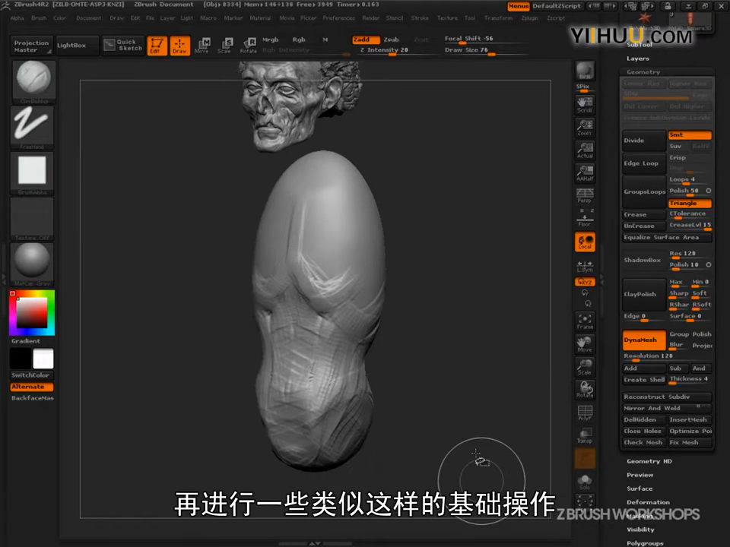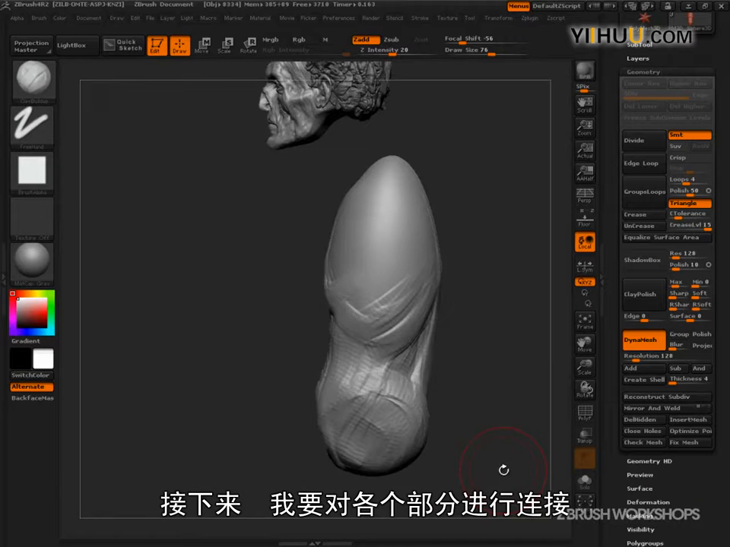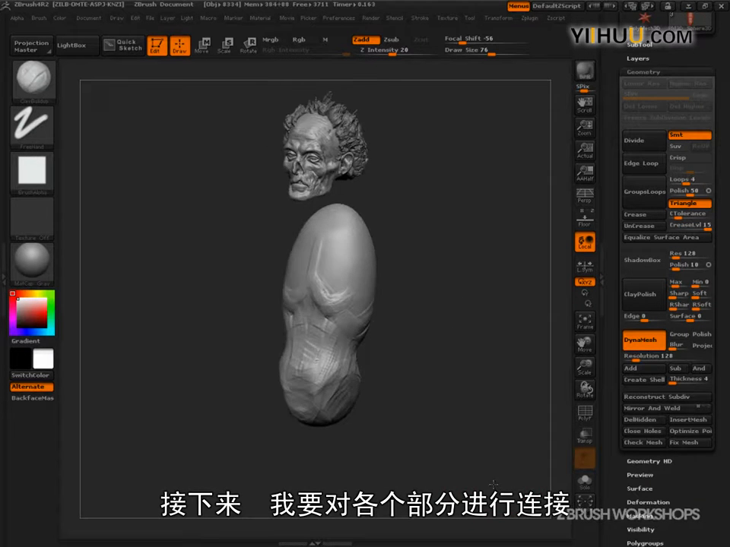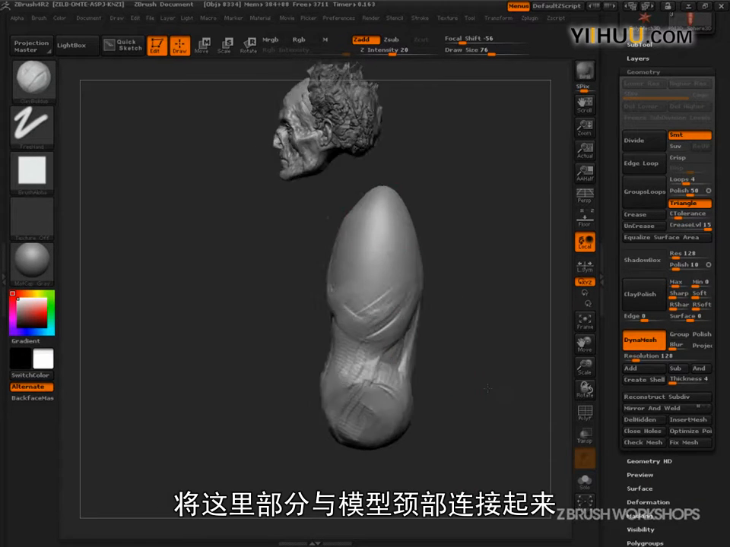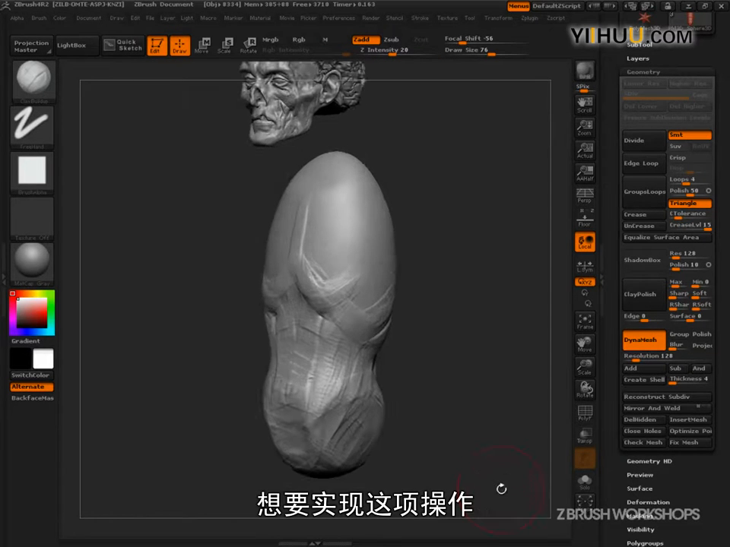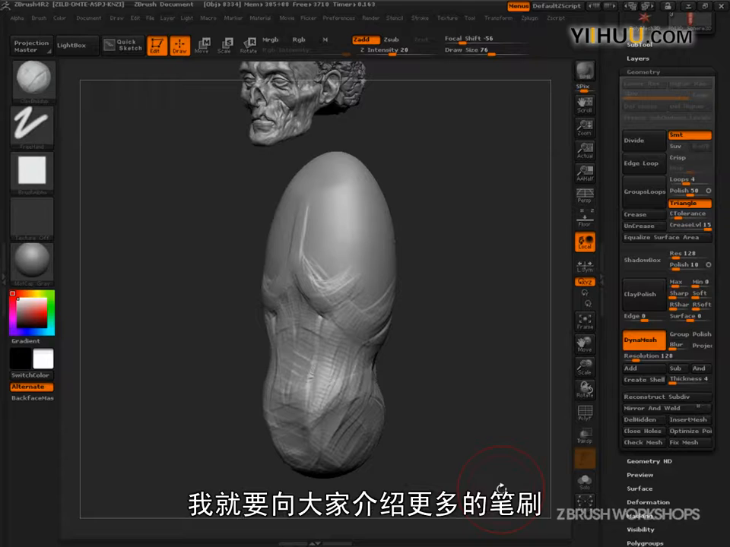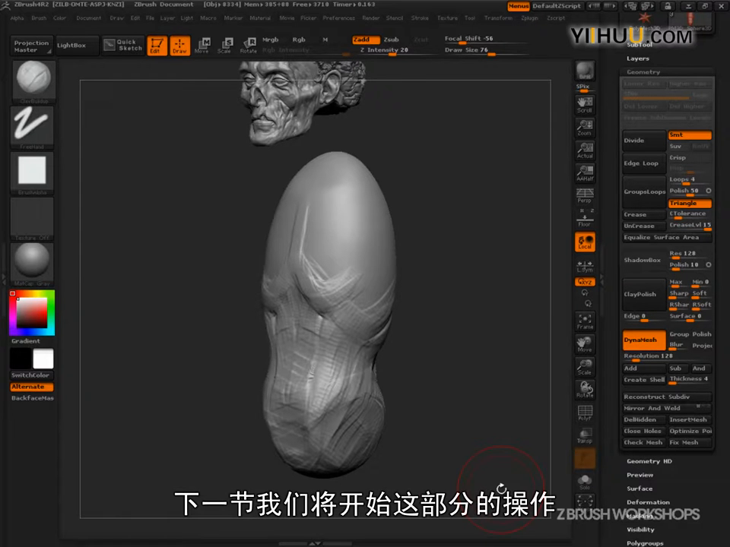Something basic like that. And now we need to move on and start to do the limbs and get the neck and start to work on all the rest of these parts. So to do that, I'm going to introduce you to more insert brush possibilities, but we'll do that in another lecture. We'll do that in the next one.